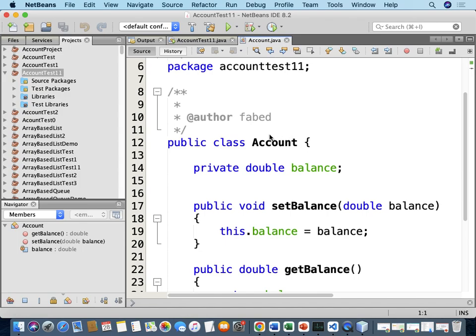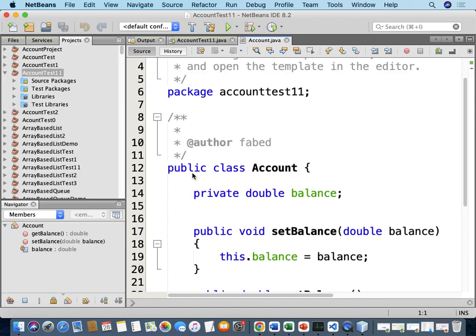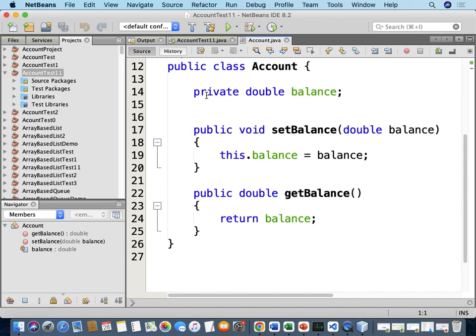We saw this class, how to define a class. You write public class Account, the name of the class. The name of the class has to be the same as the name of the file. We have one instance variable and two methods, right?